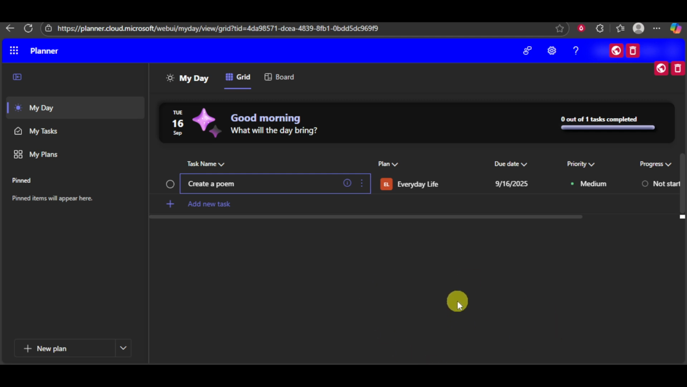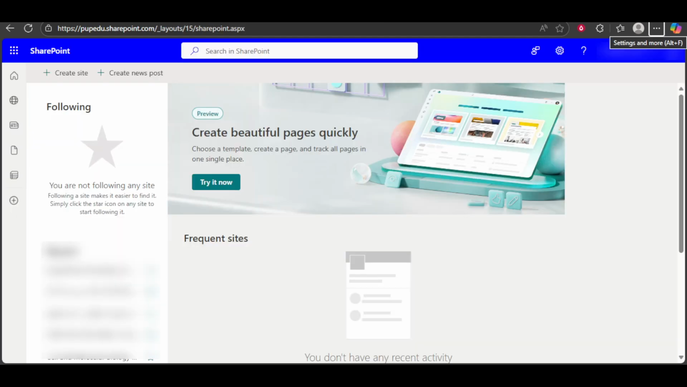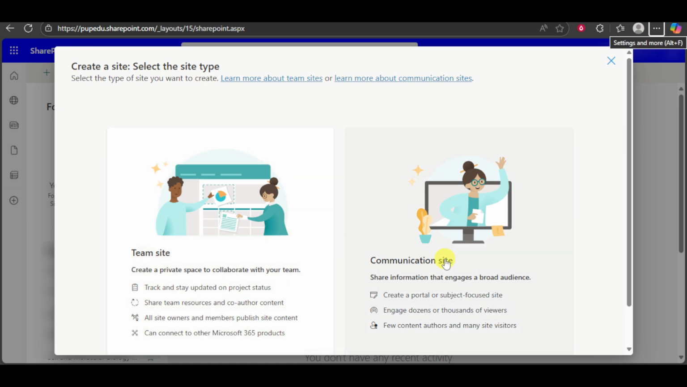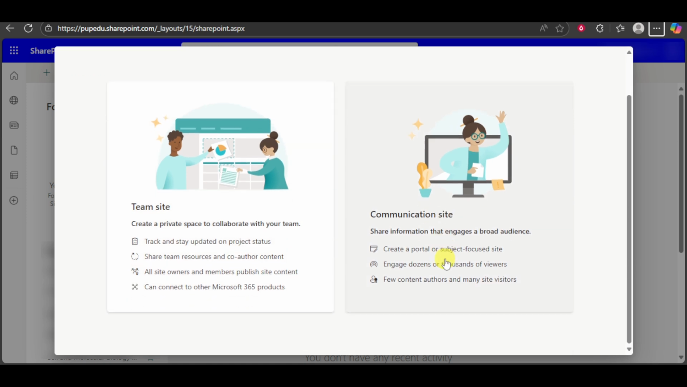So to add a Microsoft Planner plan to your SharePoint site, go first into your SharePoint. In this part, you just need to create a new site right here by clicking on this Create site. You can choose team site or communication site based on your liking. So for example, I'll choose in here this communication site.